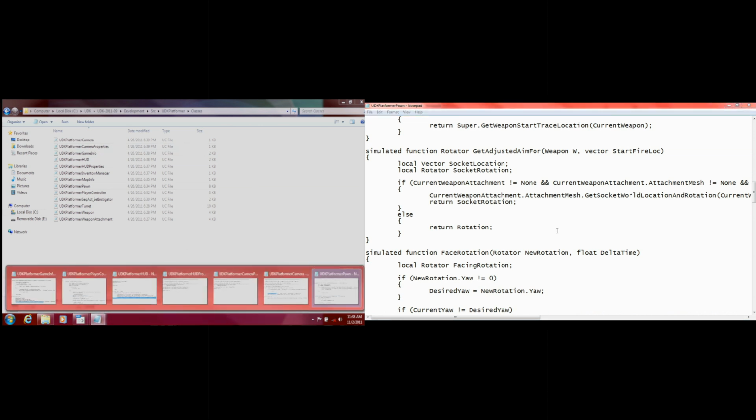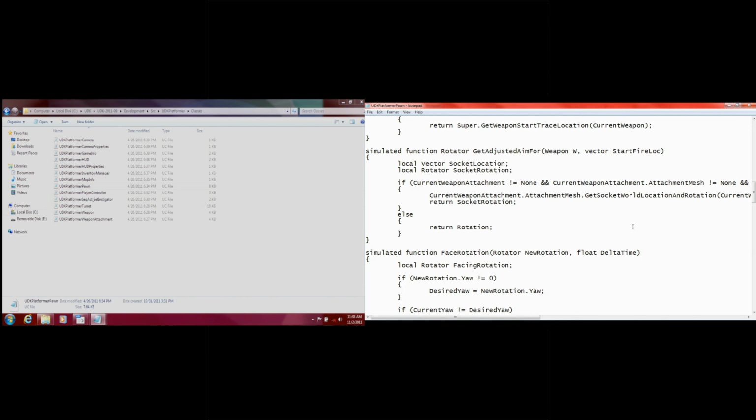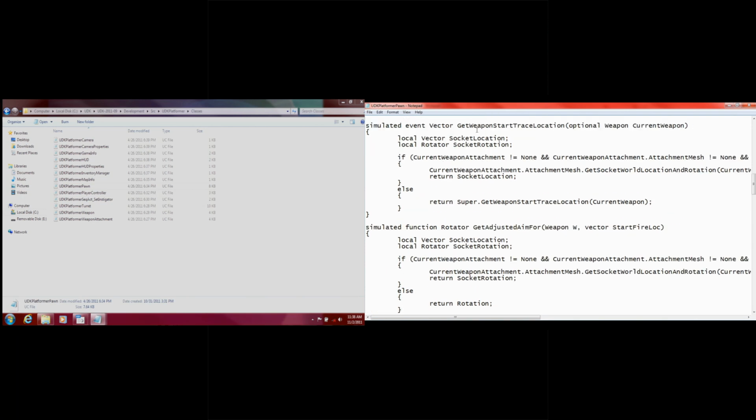Some of the parts that link back to the previous things are these two functions here. Get weapon start trace location. We needed this function inside the HUD because we need to know where the player is going to start firing his weapon from, right? Because otherwise we don't know where to trace out from to produce the crosshair position.